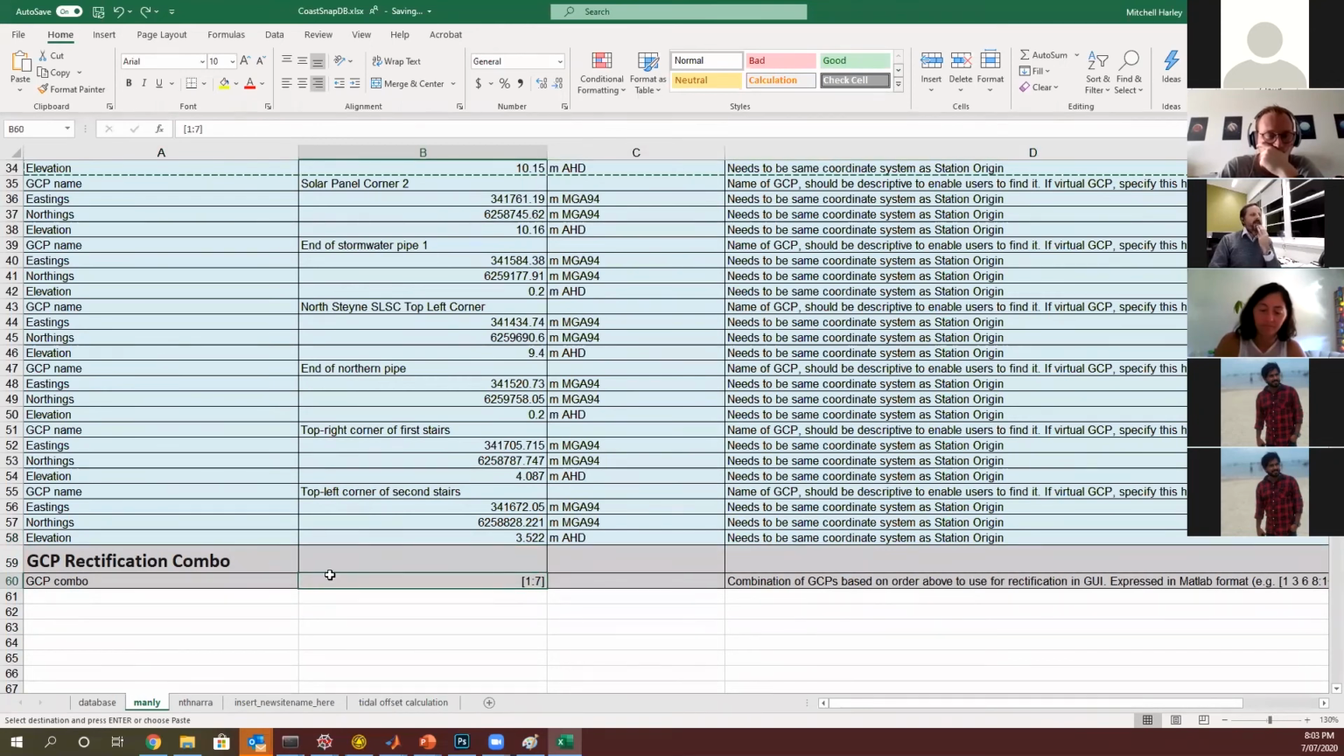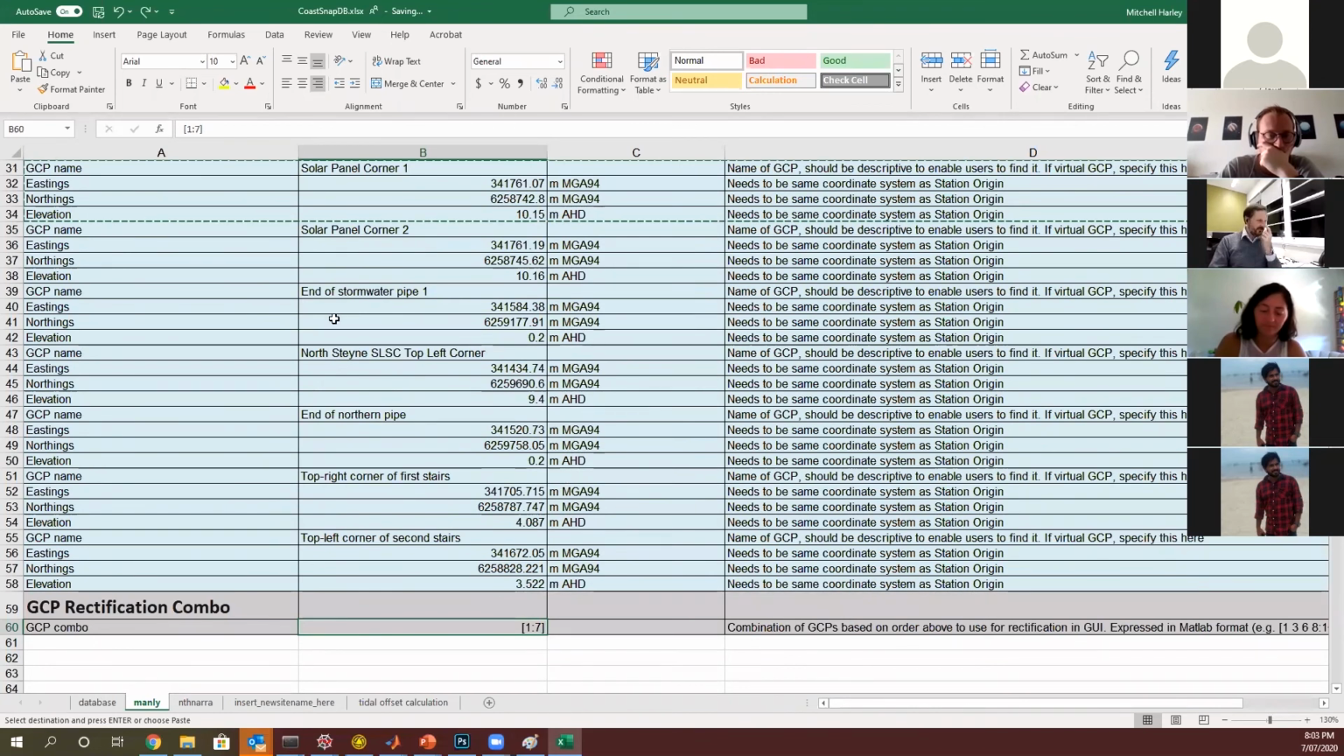And then finally, the ground control point rectification combo. So this is just basically you telling the program what combinations of ground control points you're using. So here, this is in MATLAB format. So that's saying it's from 1 to 7. So there's 1, 2, 3, 4, 5, 6, 7 in here. And that's saying it's all 7. So if you wanted to use just the first, the third, the fifth, and the 7th, you do something like that. And that means that you're only rectifying 4 of them.